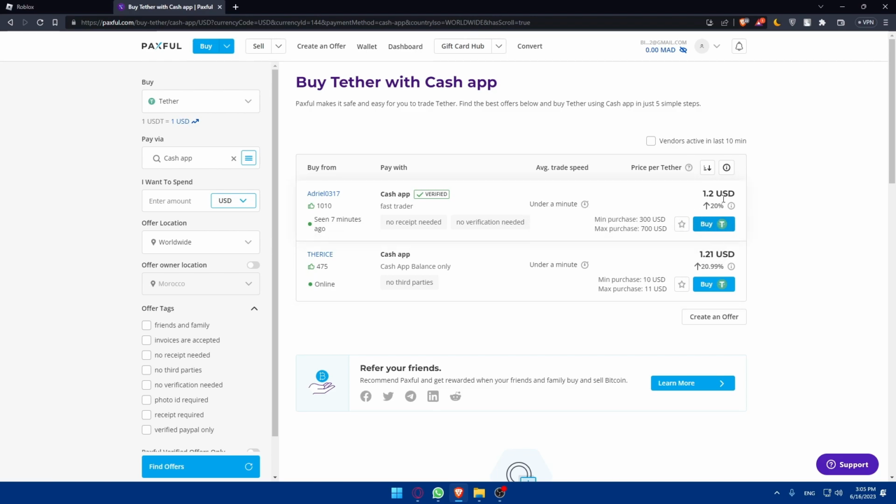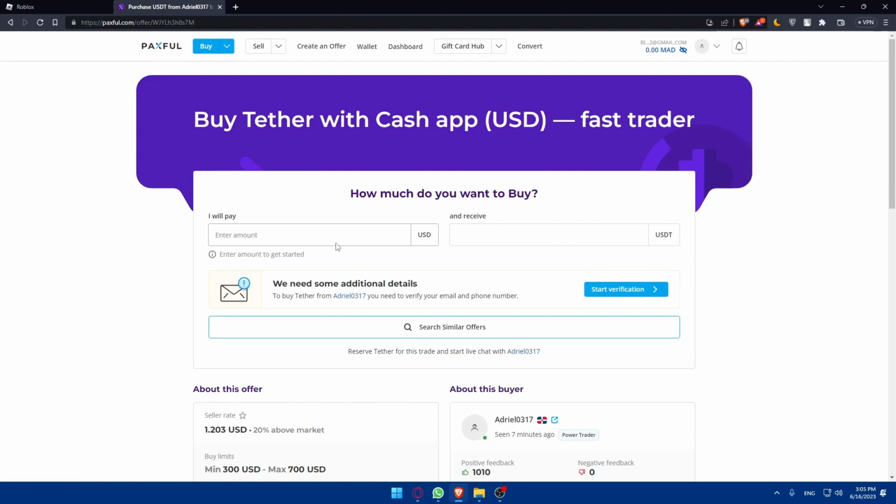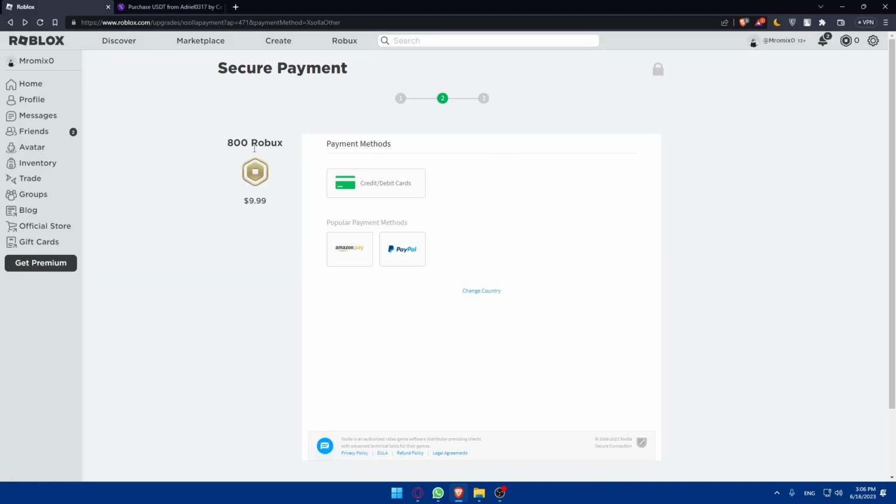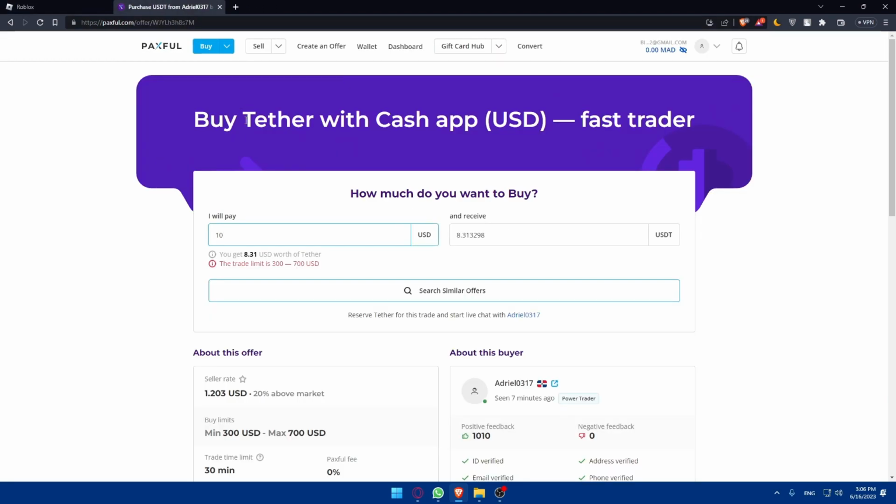There are, depending on the price, the minimum and maximum purchases, the trade speed, whether they are verified, whether you have a good amount of positive feedback compared to negative feedback, and of course whether they require anything for this trade. As an example, let's say that you like this trader, so simply click on buy, and here you will have to enter the amount in USD that you would like to pay with your Cash App to send to your PayPal. As an example, it's just $10 for us that you would like to pay for Robux, as we said here. But of course, you can send more if you want to.